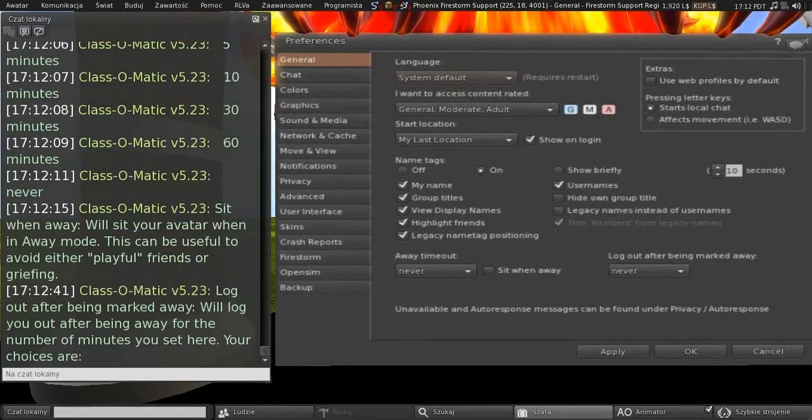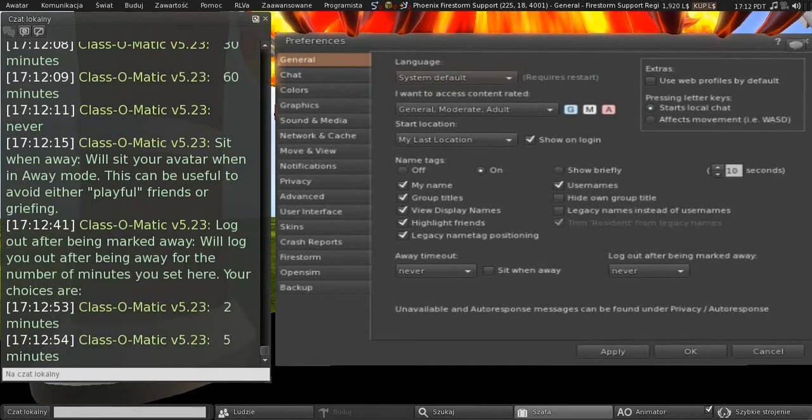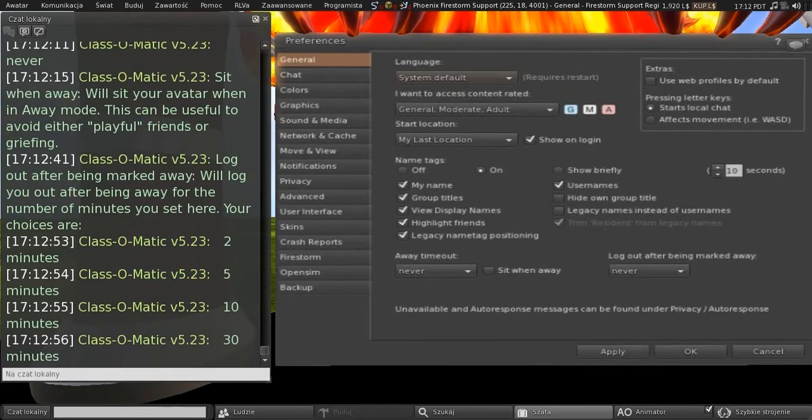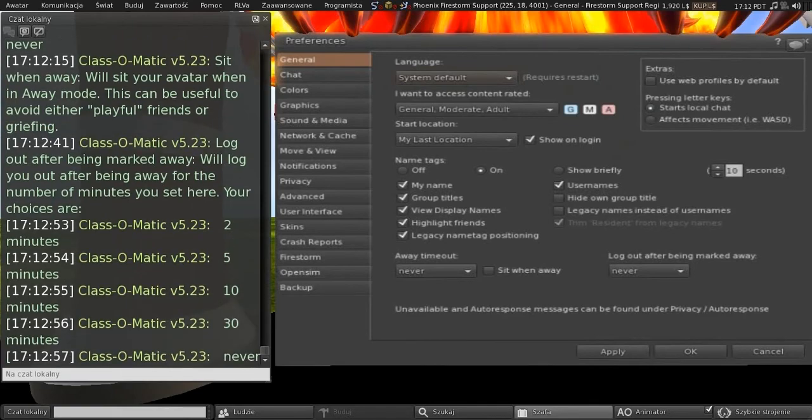Log out after being marked away. With this drop down, you can make a choice and it will log you out after being away for the number of minutes you set here. And your choices are 2 minutes, 5 minutes, 10 minutes, 30 minutes, or never.